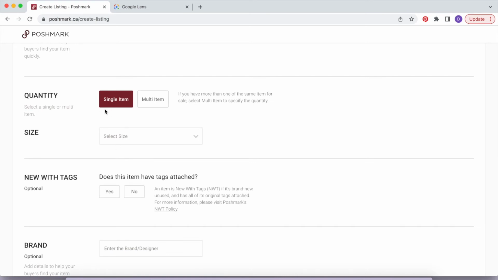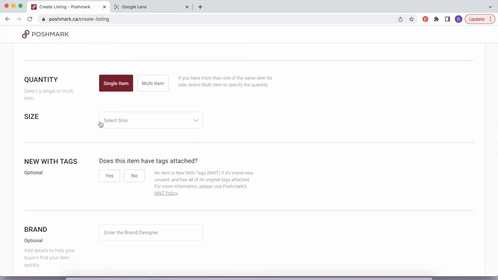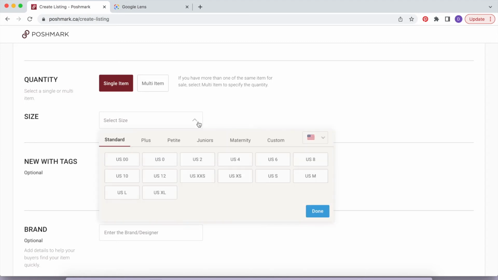Quantity, we have just a single item, so we'll leave that as is. Size, we're going to click that drop-down menu. And it gives you quite a few options here. It starts with the standard sizing, plus, petite, juniors, maternity, and custom. And then we have the country-based sizing. So we're going to stick with US sizing. And then it will give you numerical sizing and also alphabetical sizing. So we already know that this is a size small, so we're going to click on US S for small.